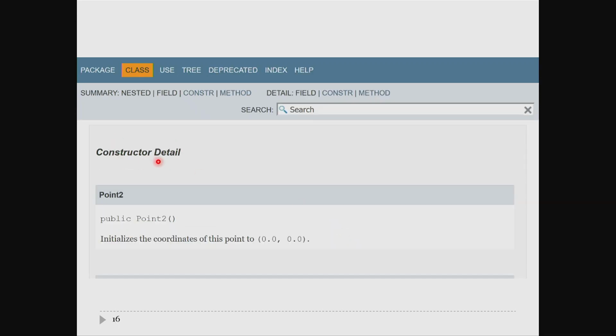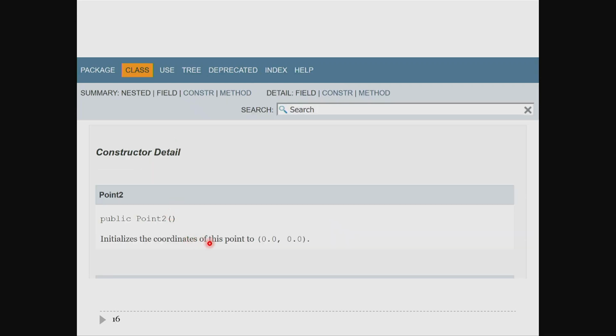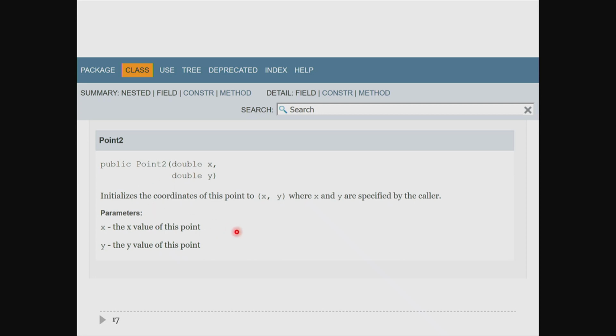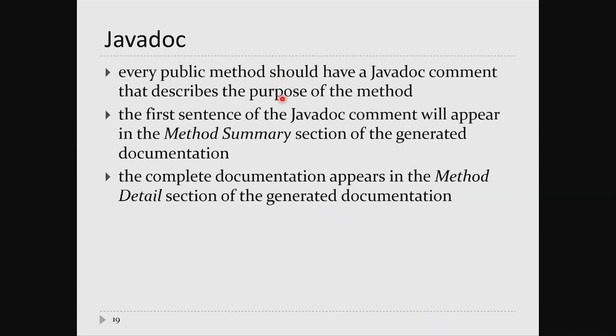If you go to the constructor detail section, notice that in the summary you don't get a description of what the parameters are. You just get the one-line description of the constructor. It's in the detail section where you'll see the full documentation for the constructor. Here's where you see the documentation for any parameters, return values, exceptions, etc. OK, so that's your constructors.